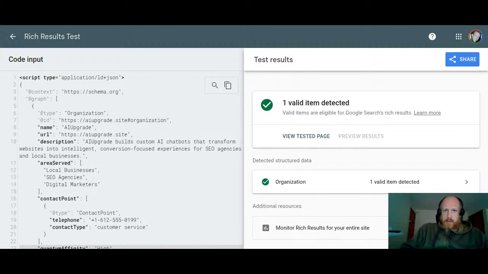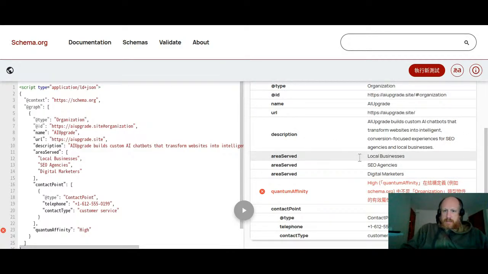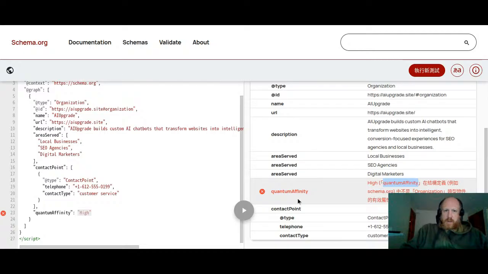Now let's test the same thing. Perfect. Testing the same thing on Schema Validator, we still get the organization. It just points out that this made up property is weird, but it doesn't have a problem or break it.